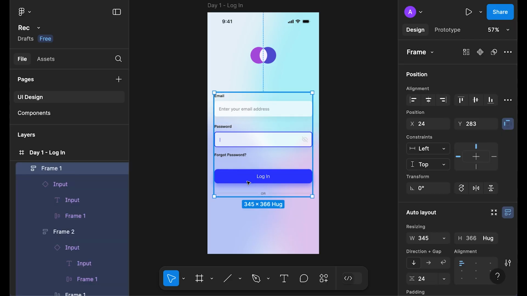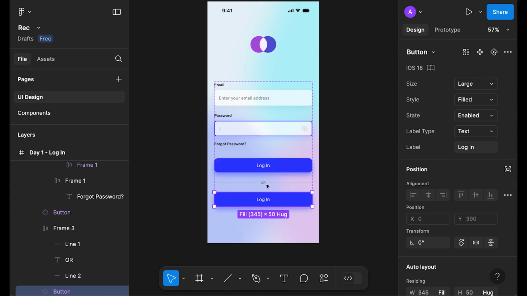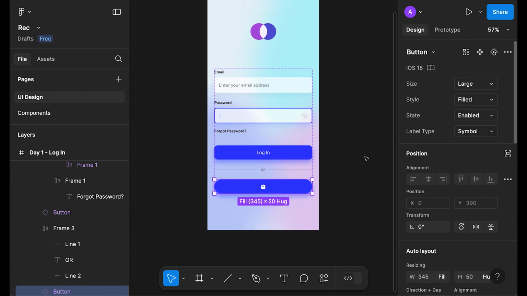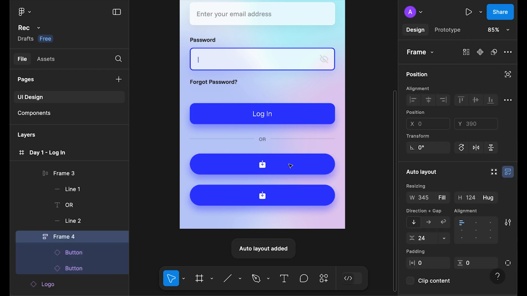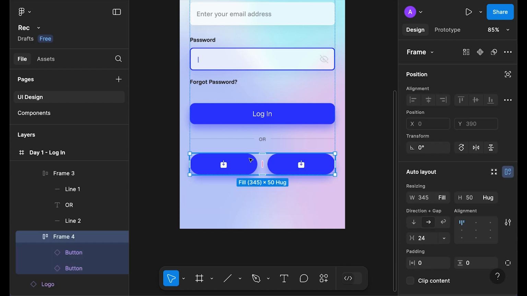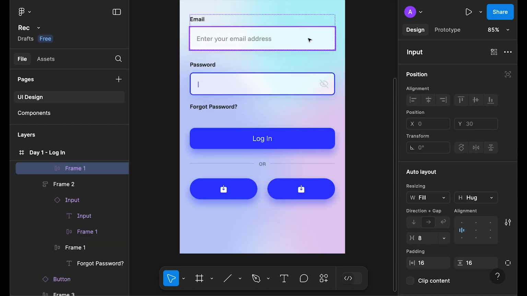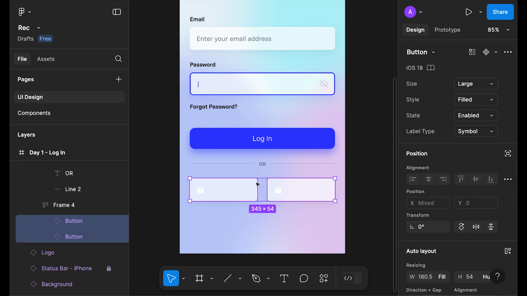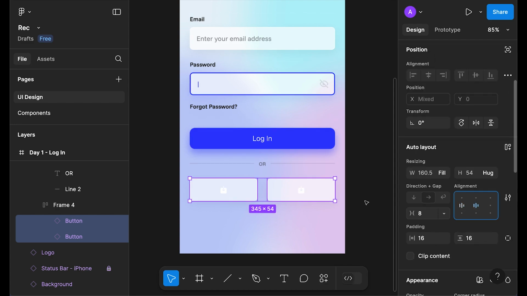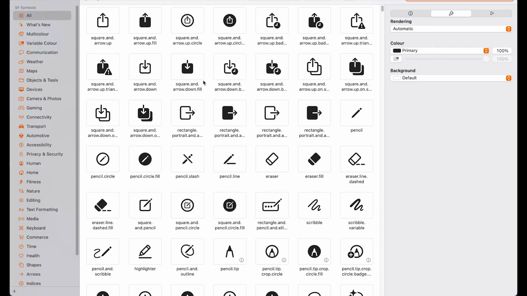For this, let's select the same button. Let's duplicate this. As we can see, we can change this to symbol. Now let's duplicate it again, select both and convert this to auto layout and make it horizontal layout. Next, we need to copy the style from this. So press Option Command C and select both buttons and Option Command V. So this is how we can copy style and paste. So center line.